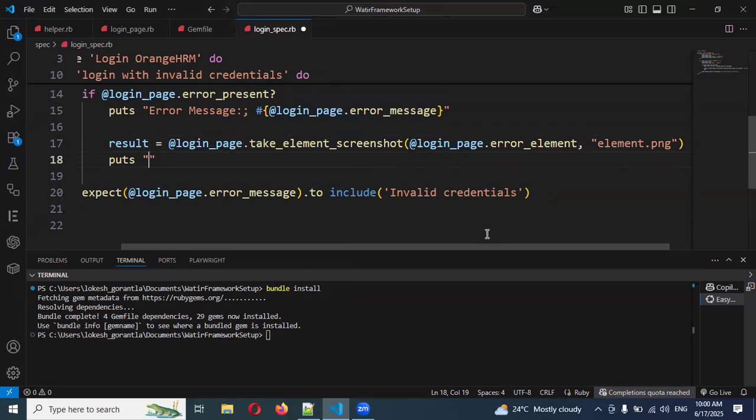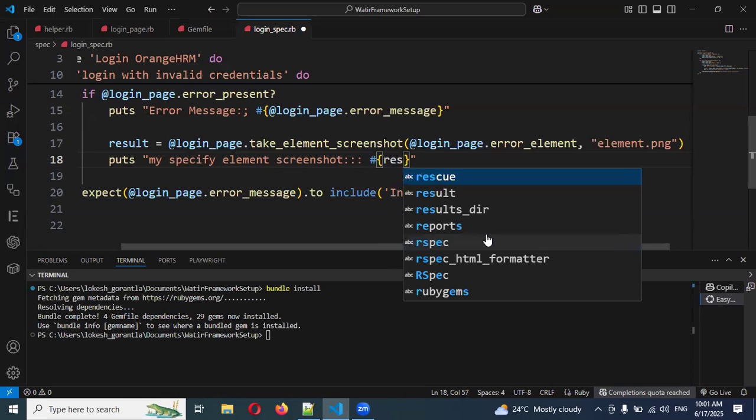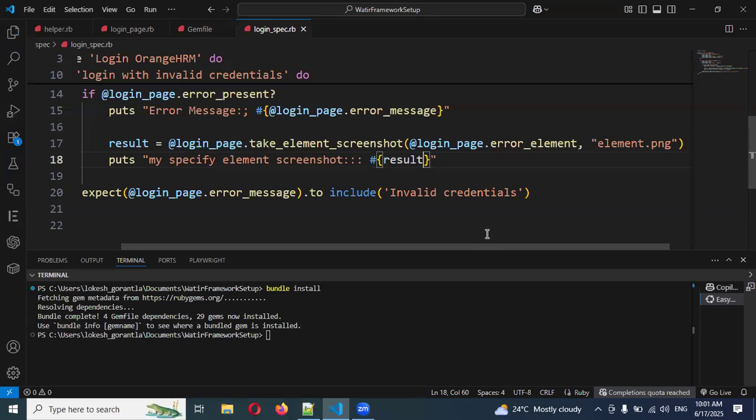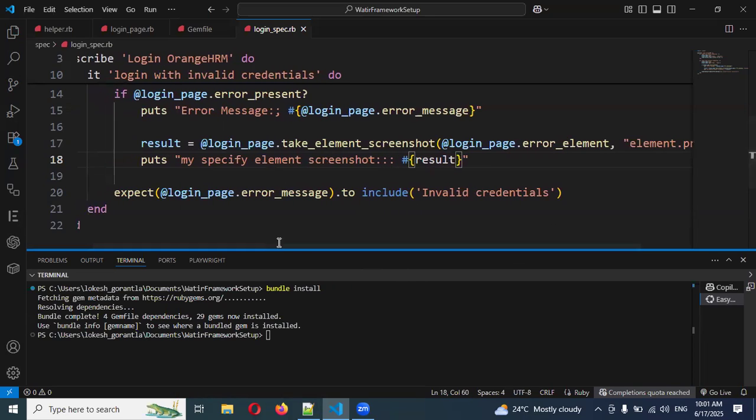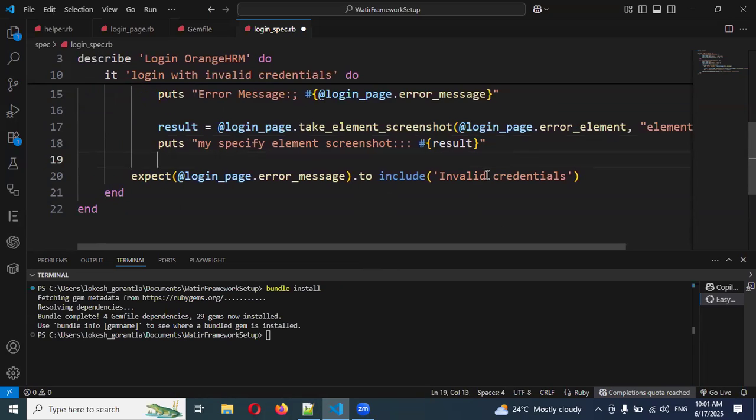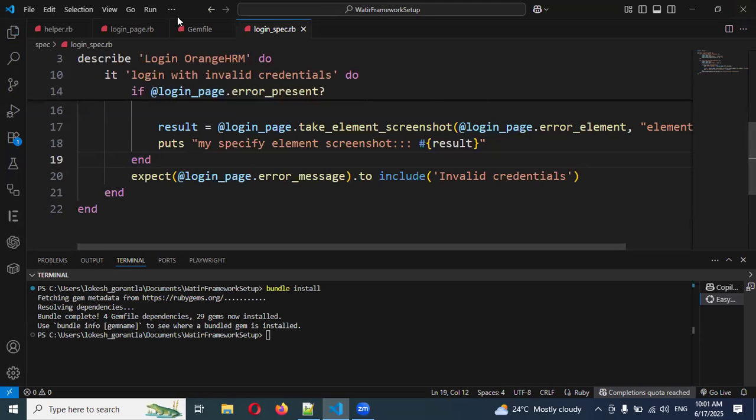and we can use my specific element screenshot and cross browsers and result. Now this is the one, and it is included for my error message and all. And then we need to mark it as an end, because my if condition will be completed. Because of that I'm going to do that.